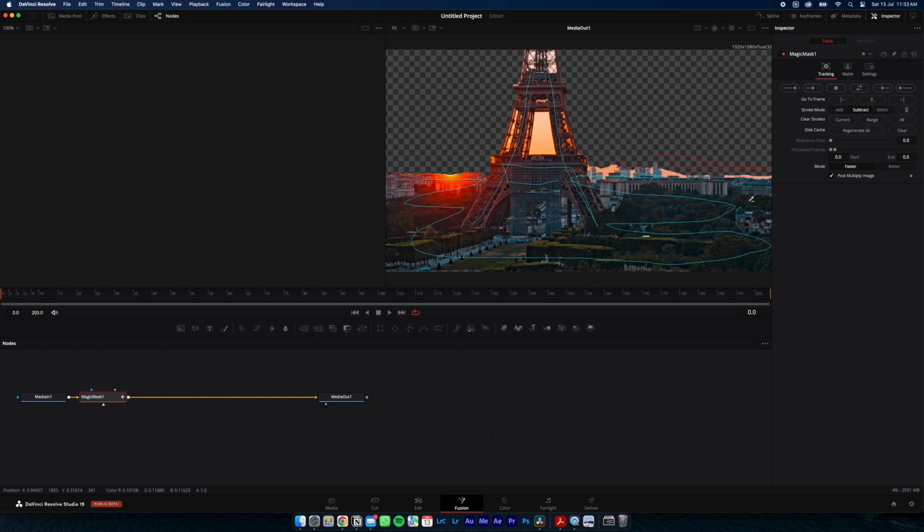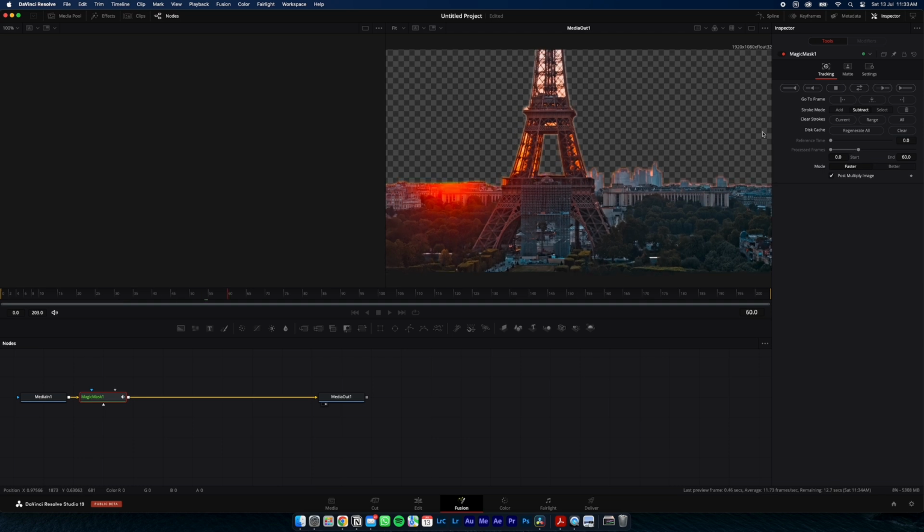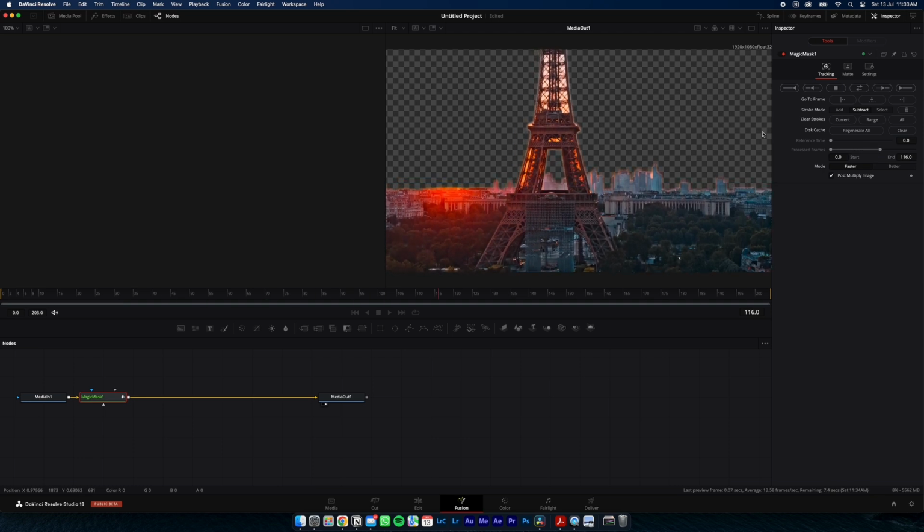Now you can see our mask is quite harsh and we want to soften this up a bit. So we're just going to come across to the matte toggle and change our blur to about 2. That'll soften it up just a little bit for us. I've forgotten to do the middle of the Eiffel Tower, so I'll just do that. It pays to be accurate. There we go. So now we're going to track our footage forward. And it's looking pretty good.